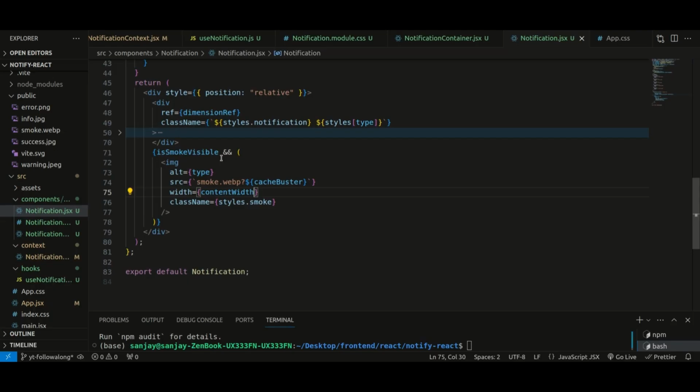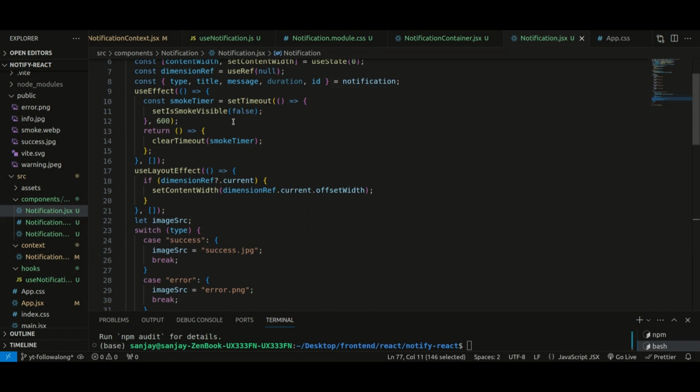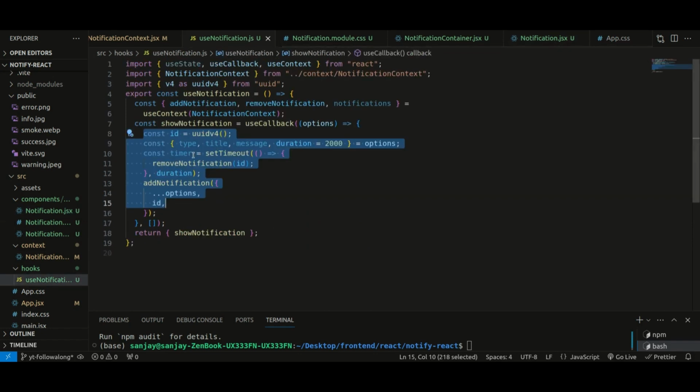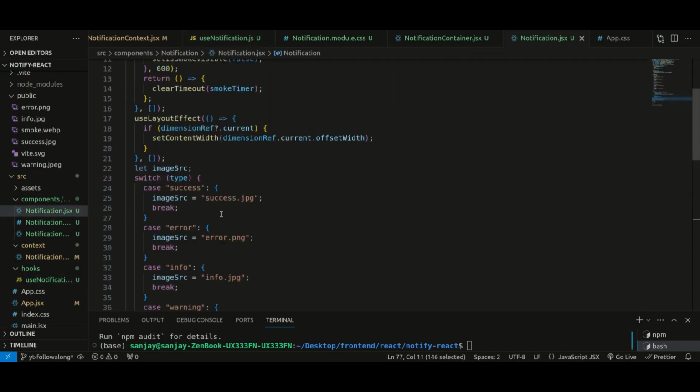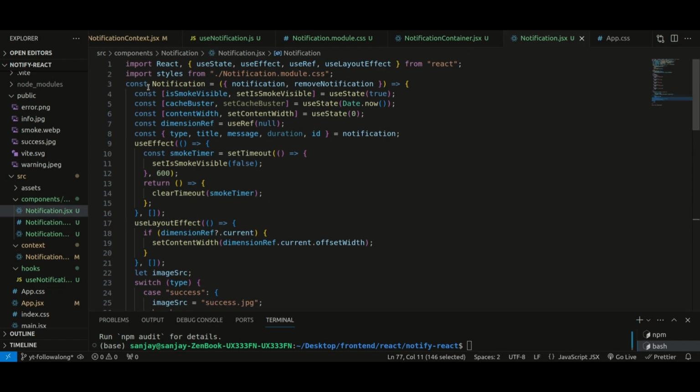Alright, so the next thing is that the smoke should also appear when the notification is being removed from the DOM. If we go back to our custom hook, we can see that the logic where we are removing the notification is inside this hook. But our smoke appearing logic is written inside our notification component, so they are decoupled. So how can we sync those?